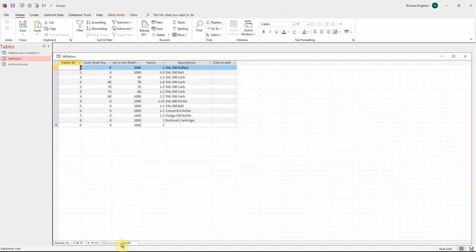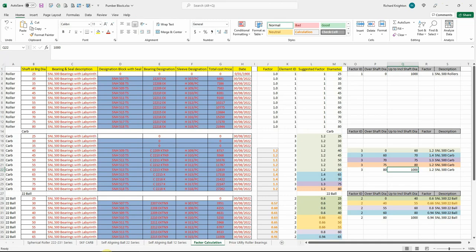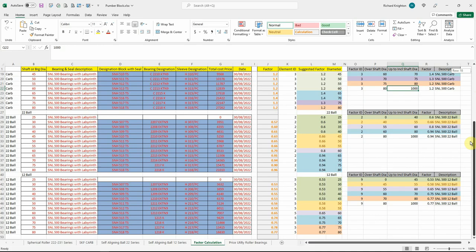So I'm just going back to the database. I just highlighted that, did a Control C to copy, and did a Control V to paste into this spreadsheet. So that makes sure that I've got the headings correct. So now let's have a look at this sample for the 1-2 series ball bearings.